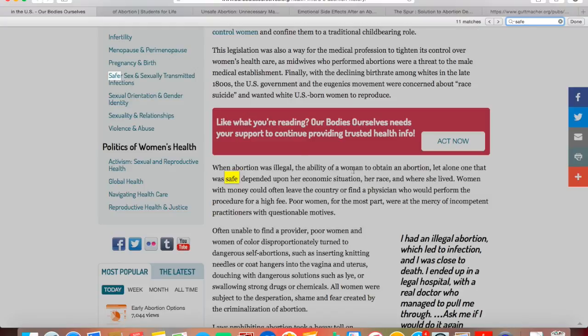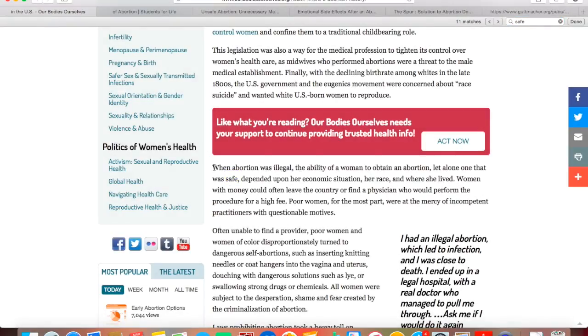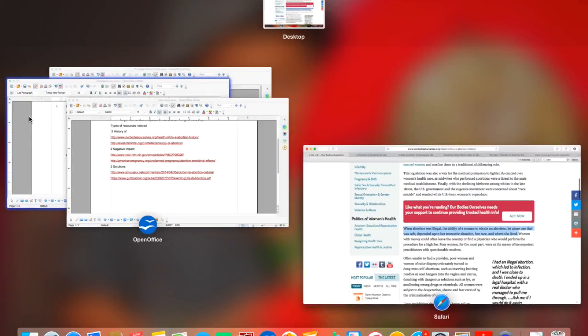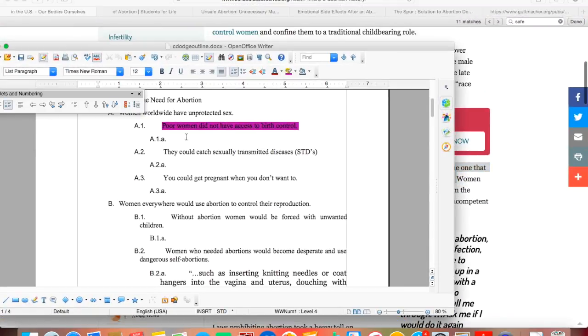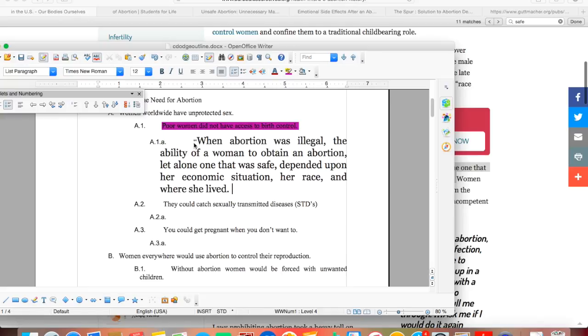But I like this sentence right here that comes up, so I'm going to click right here where the page is. And now I'm going to highlight this entire sentence. This sentence supports my number one, and I'm going to copy it as you saw me do. Then I'm going to go back to my outline, and I'm going to put my open quotation marks, paste it, and then close my quotation marks. Now I got this from the Our Bodies Ourselves website.